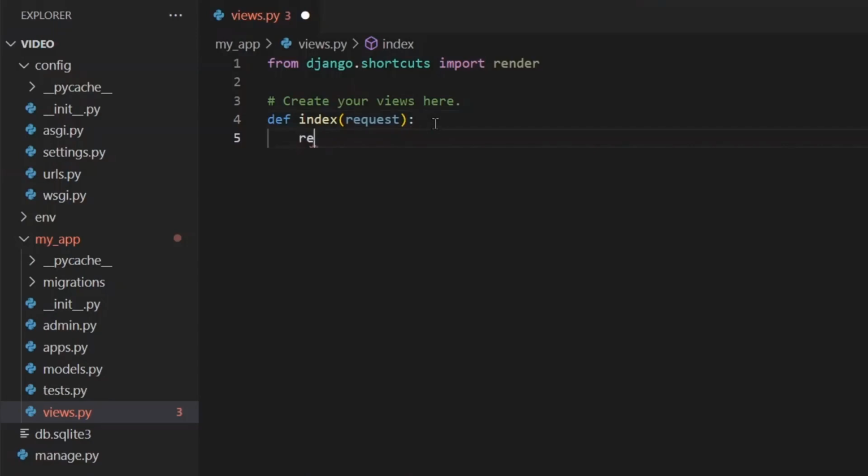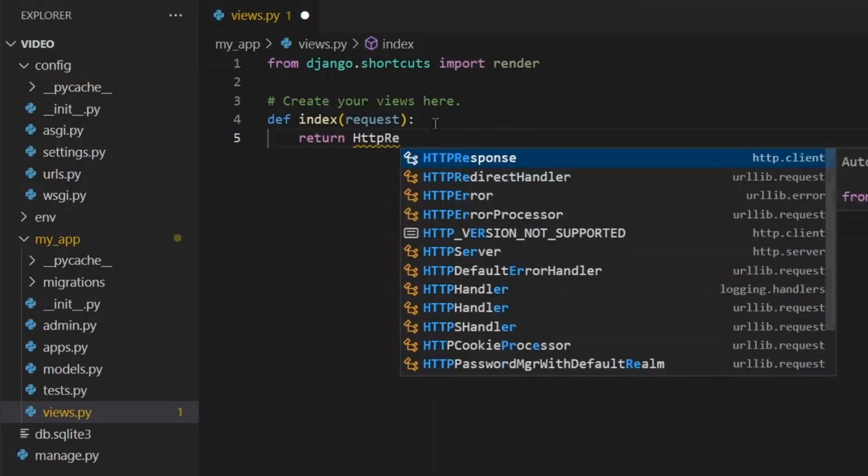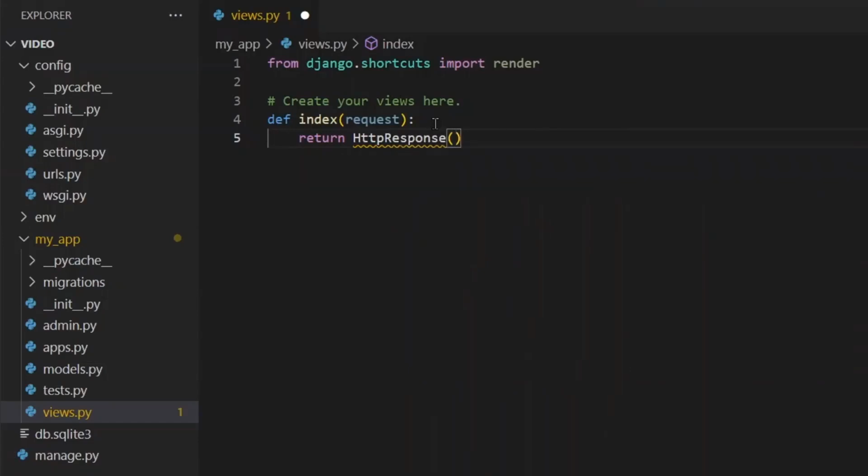We can just return some text. We're going to use something called an HttpResponse. An HttpResponse will just return some text to the user. So we can just pass it a string, hello world, in classic programming fashion. Now we're seeing this error because we have to import this from Django. So we can copy this, and from django.shortcuts, next to render, we can import HttpResponse and save that. Perfect. So this is our first view. It's called index, and it returns an HttpResponse that returns some text, hello world.